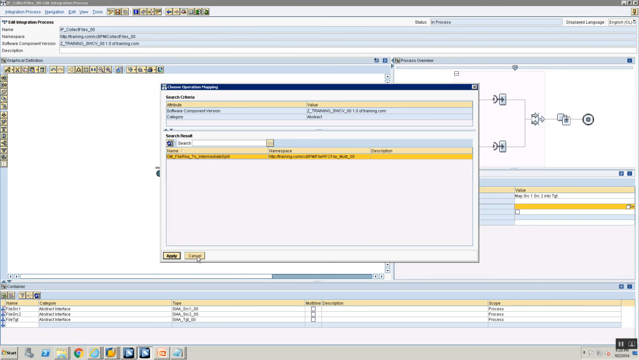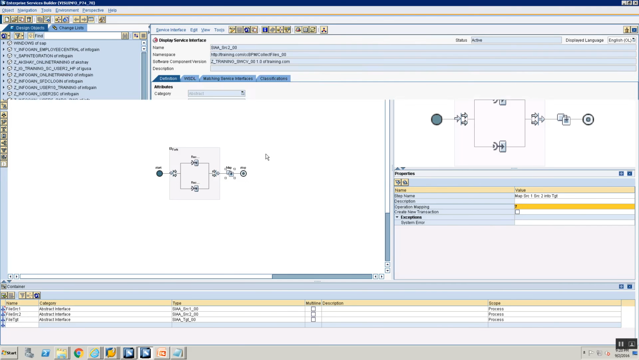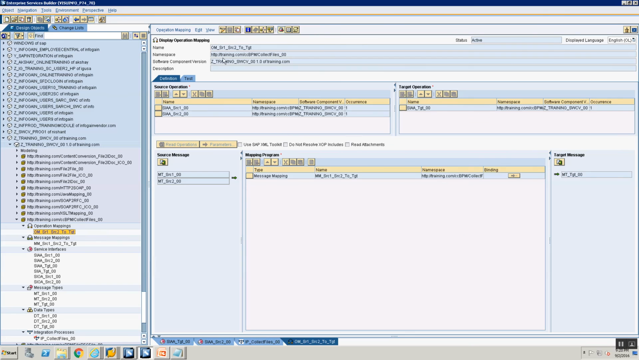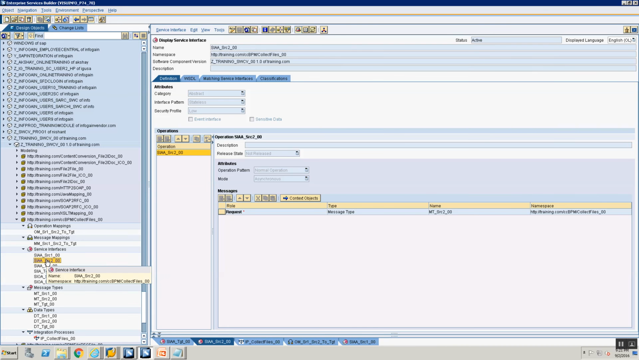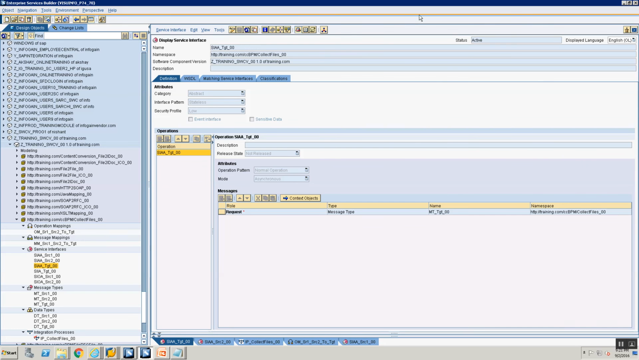OM file. Oops, why is my operation mapping not visible? All right, let's save it and look at our operation mapping. I think I know why: we made a change in the service interface that needs to be reloaded here and reactivated. Let's make sure SIAA source 1 is abstract. This is also abstract. Now I'm going to drag it again. SIAA, and this is also abstract. Let's double click here. Yes, abstract.